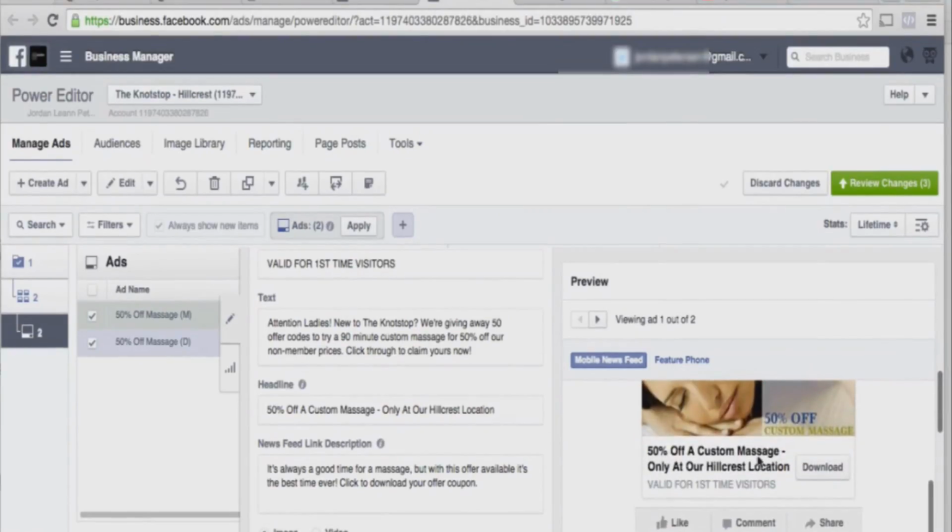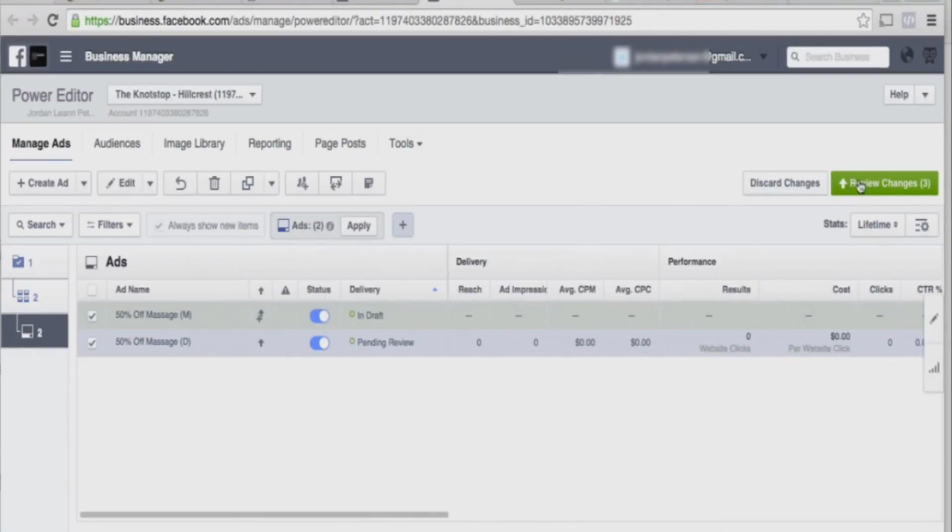Okay, just double check the copy. Everything looks good. That looks beautiful. On mobile, it's not going to show the newsfeed description. It's just going to take that field out. So this all looks great. And the download button is a great call to action for this type of ad.